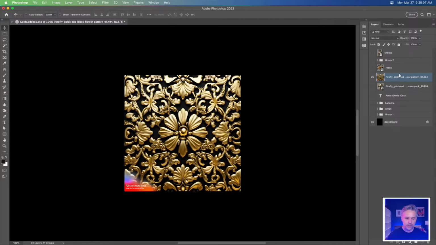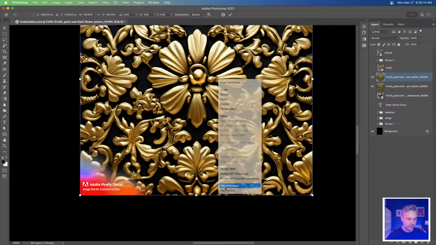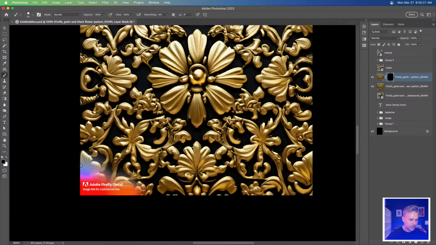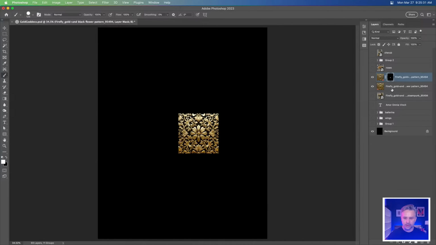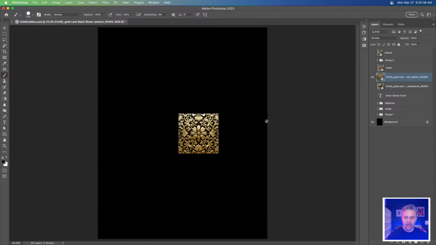What do I have to fix? I do have to fix this part right down here. So, Command T, flip horizontal, invert, brush, white. Good enough. So there that is. Let's define this as a pattern. And there's our pattern.